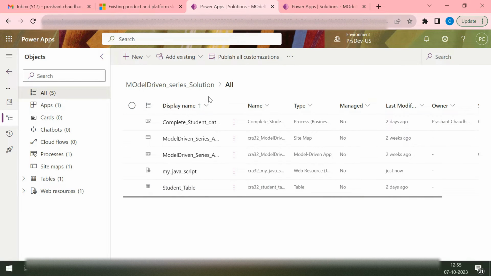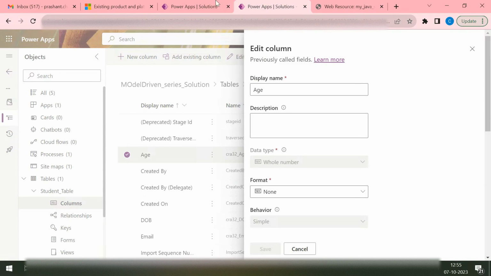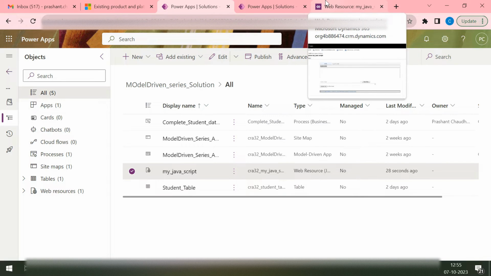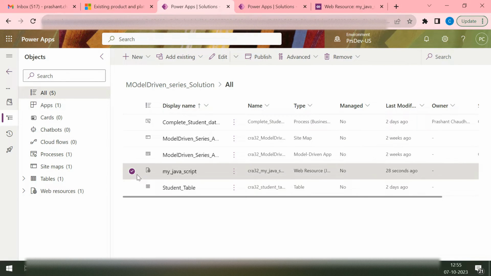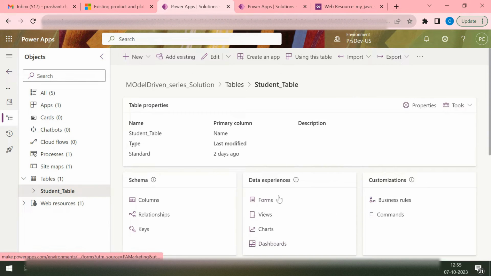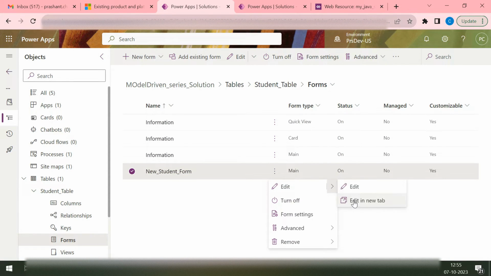So we can see we have this file here. Now we'll click on this and add it in the classic version. We drag this to that side, and on the other side, let's take an example: we want to run this JavaScript based on some event, and that event would be on load of our entity form. So we'll go inside the table, expand our table, and then we have these forms. Our form was the student form. We'll go here and click on edit.